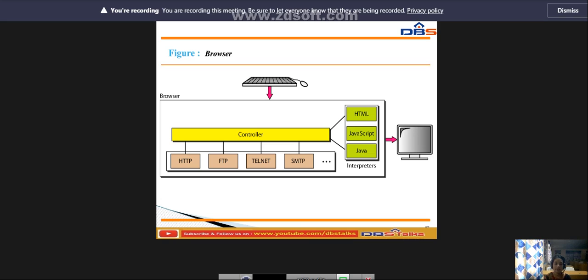Next example is HTML. The hypertext markup language is a language for creating web pages. The term markup language comes from the book publishing industry. Before a book is typeset and printed, a copy editor reads the manuscript and puts marks on it. These marks tell the compositor how to format the text.